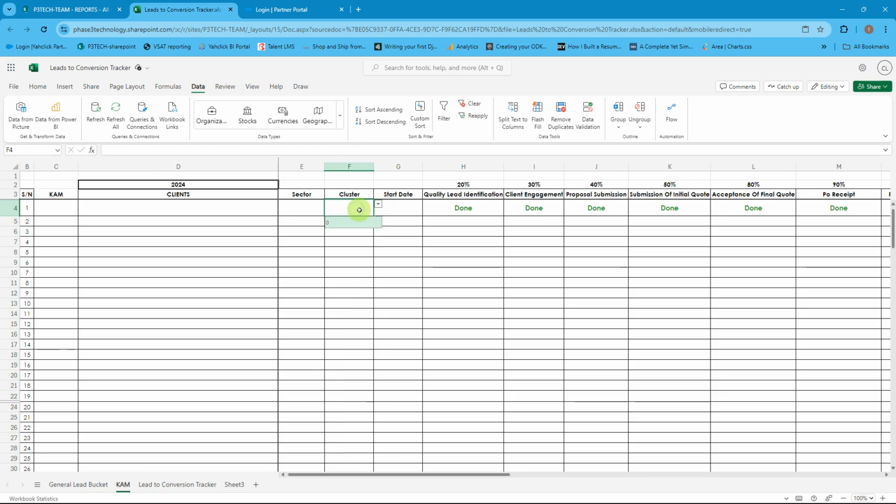Oh, I don't know why it's showing me zero. This is interesting. Yikes. This is interesting. Hmm.